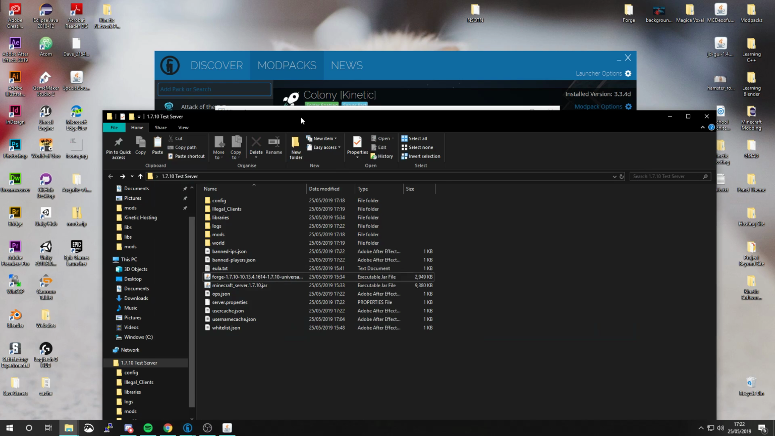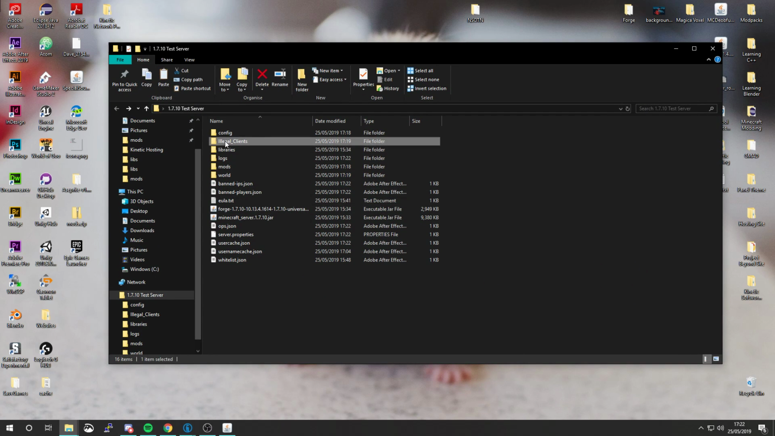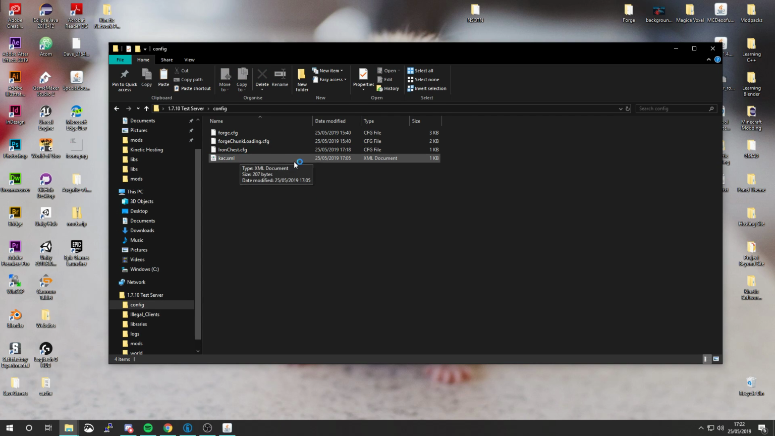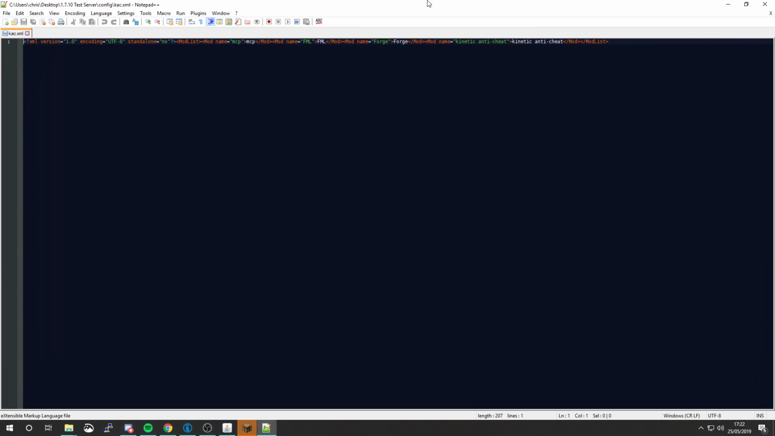So now the server has started, server side, you should notice you have an illegal clients folder like so, which will probably be empty for now. And in your config, you have cac.xml. You can just open this up with Notepad++ or any other editor, it's fine. By default, it will whitelist Forge and itself. Apart from that, nothing else will be whitelisted.